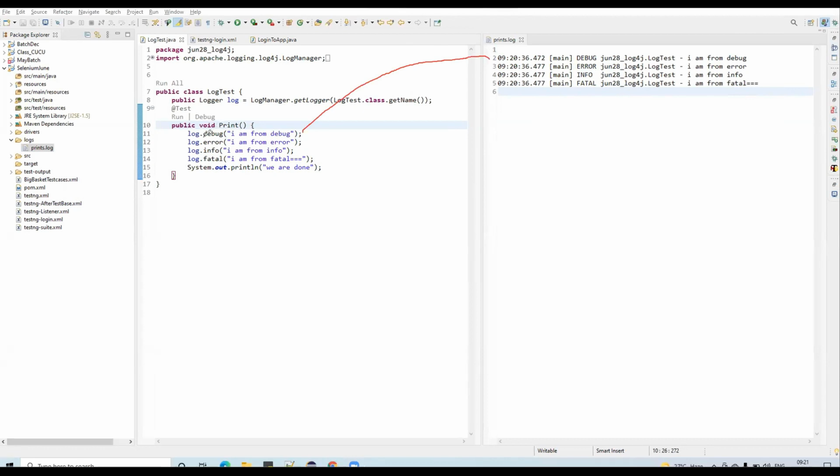So when you say debug, it is coming debug. Can you see? When I say error, it is coming error. When I say info, it is coming info. When I say fatal, it is coming fatal. But normally what we use mostly is information and errors. These two only we use. Apart from these two, we don't do anything. Debug and fatal are used by the developers. We are not developers, we are testers. So that's why we use only these two.